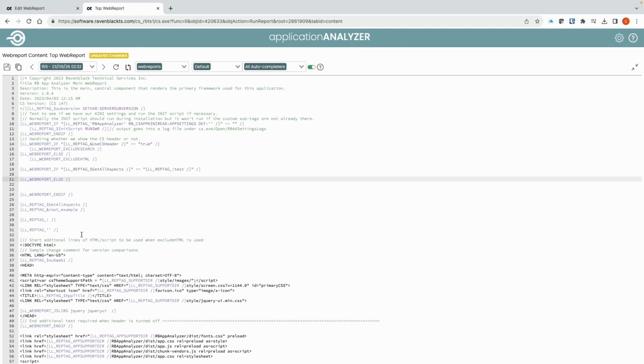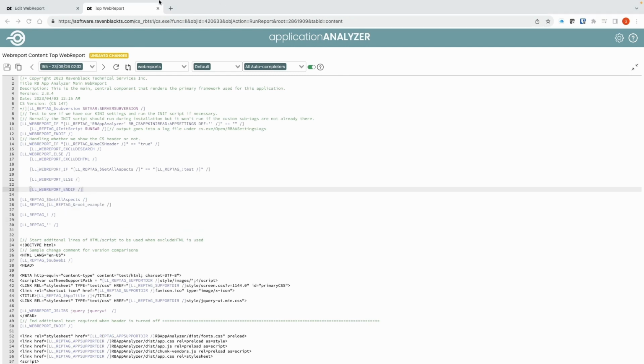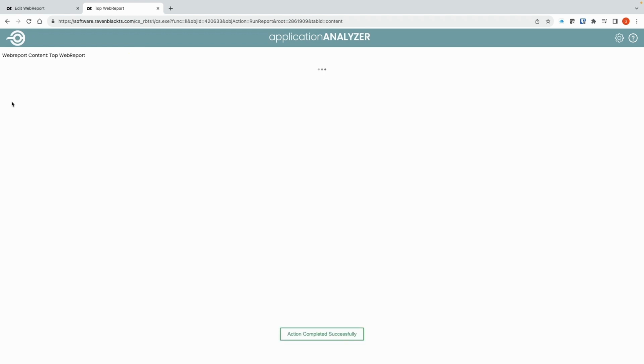You also have all of the same autocomplete that the legacy editor has, and you can choose whether you want everything, just the web reports ones we've created, or the default ones. So that's a huge benefit, and you can generate a vast amount of syntax in a very short period of time. Now let's look at another, even more useful feature.